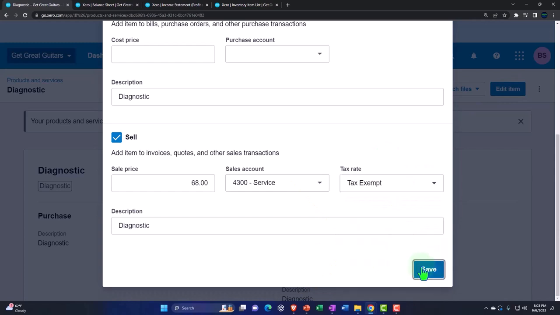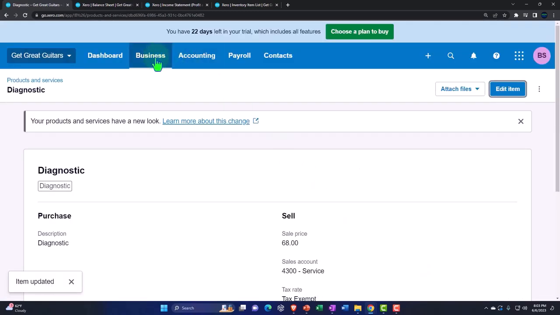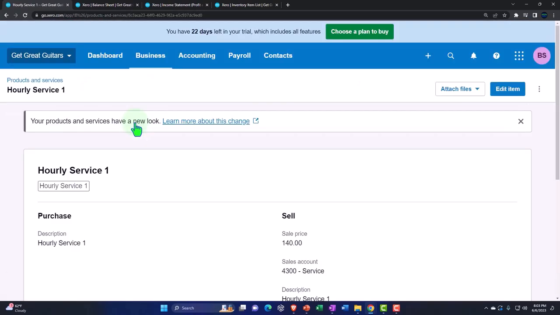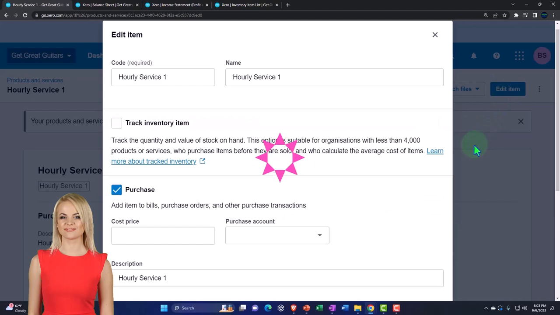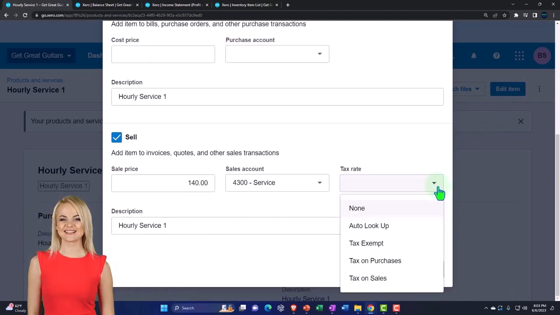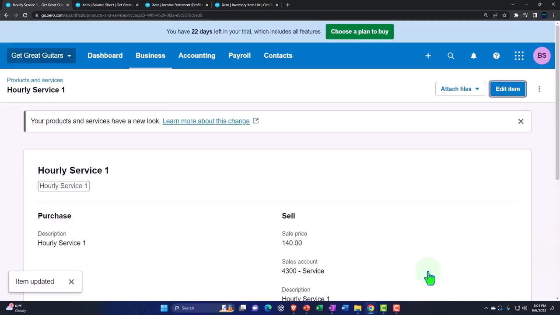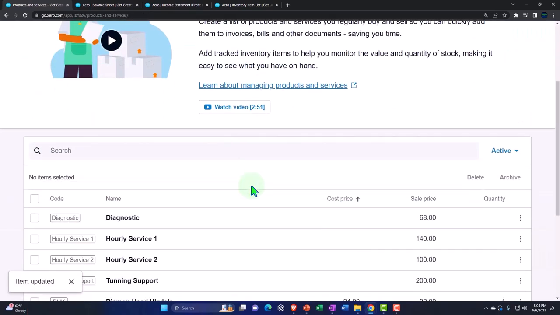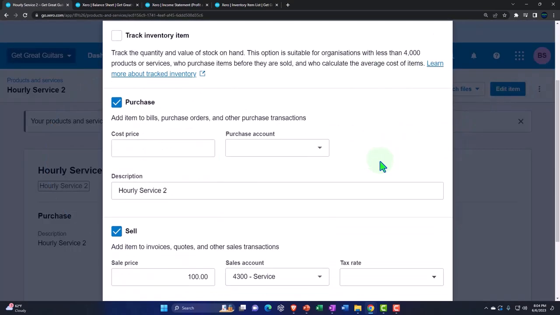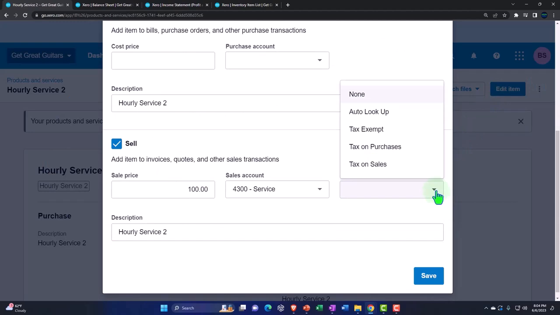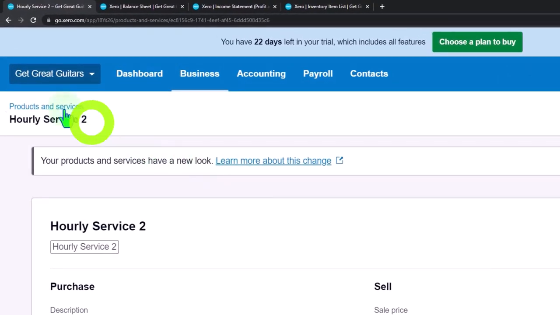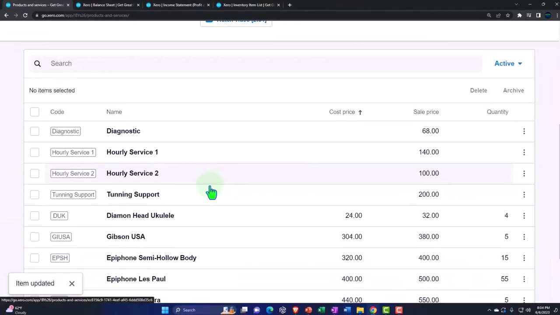Tax exempt. Boom. All right, and then I'm going to do it again, products and services, and then this one, edit. It's going to be exempt from tax. Wait, that's not it. Down here, exempt from tax. Boom. Next one, we're going to go to hourly service, edit it, and this should be once again tax exempt. Save it. One more time.